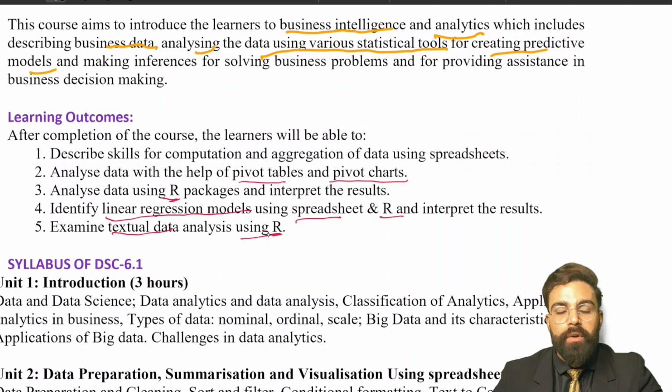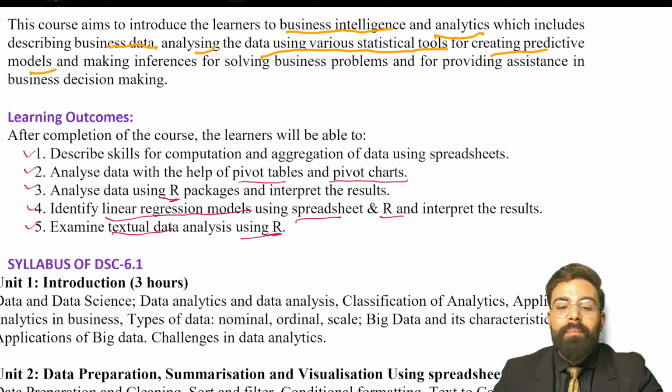As you can see, we have five outcomes, right, after completing the paper or passing the exam. So you will get a command over these 5 points. As there are 5 points, it gives an indication that in this paper you are going to have 5 units as well, because each unit builds a pillar of these 5 points, right? So what are the particular units?